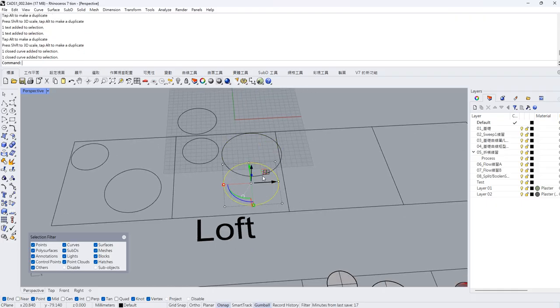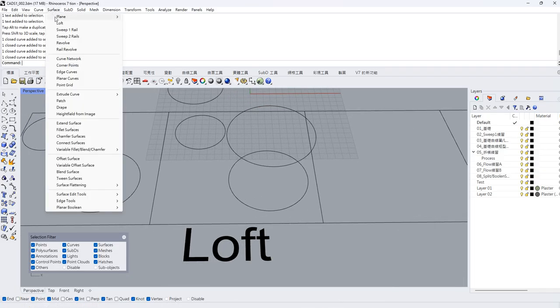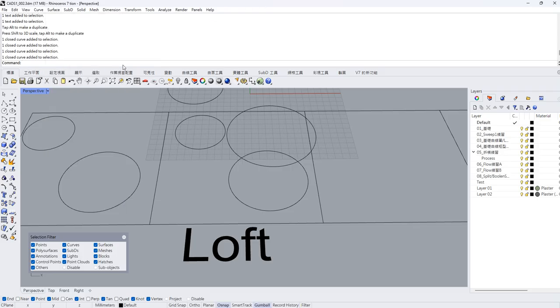Right now we have two trail curves right here. This is one, and here's another one. So how can we use loft? You can find it right here, or you can find it in the command bar, but the most common way I use is to directly type in the command right here. So let's type in loft.